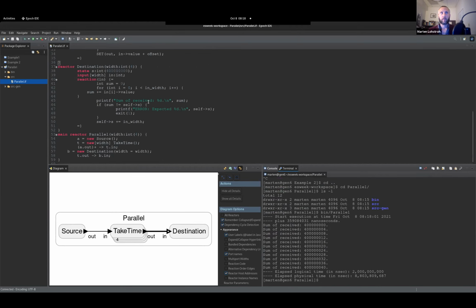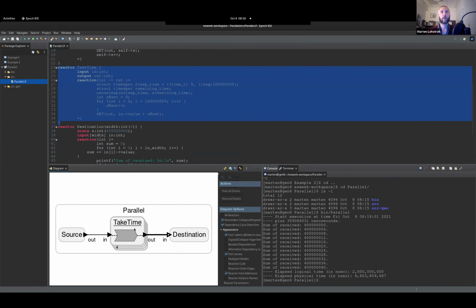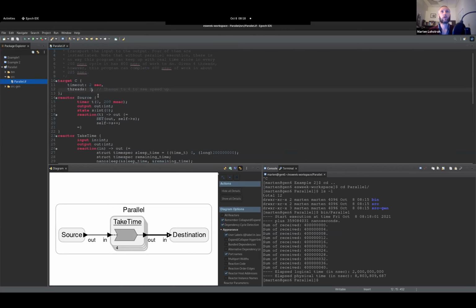Currently, this parameter here, this target property, denotes that it uses only 1 thread. So even though the dependency graph here clearly indicates that these take time reactors are in parallel, they have no dependencies between them, they don't share any state, they can be executed in parallel, there are no resources to do so. But if we provide those resources by saying, well, now take 4 threads instead of just 1, the program in the meantime recompiles.